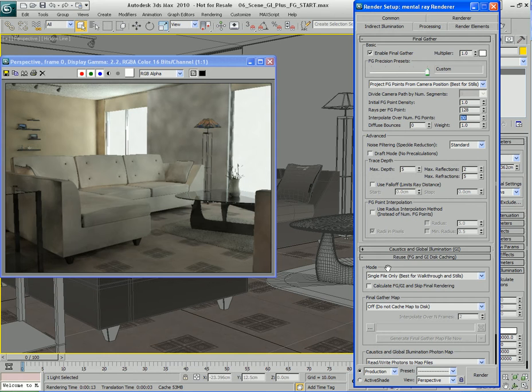Now I'm not going to use the interpolate over number of Final Gather points here. Instead, what I'm going to do is come down here to the point interpolation radius method and turn that on instead. Now I'm not going to use the radii in pixel space here, so I'm going to turn that option off to use it in world space instead. Now I have my radius options here, which I'm going to turn on, both of them, the radius and the minimum radius.